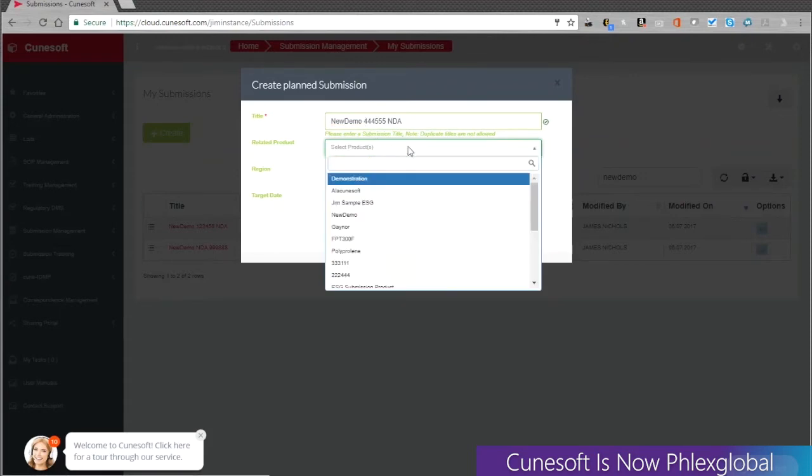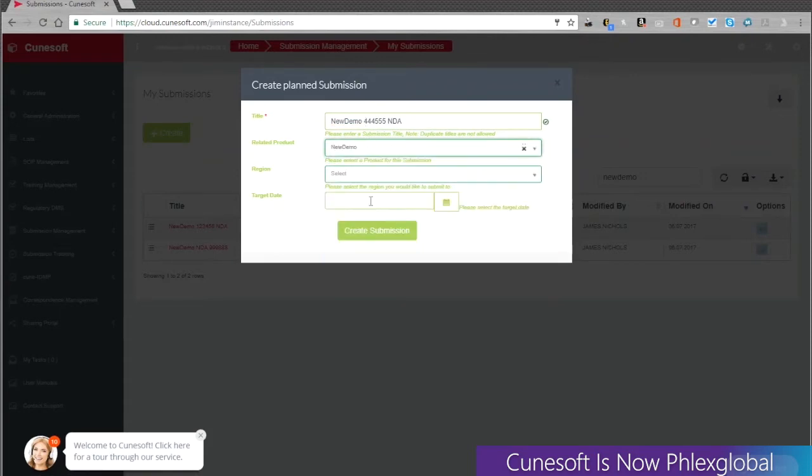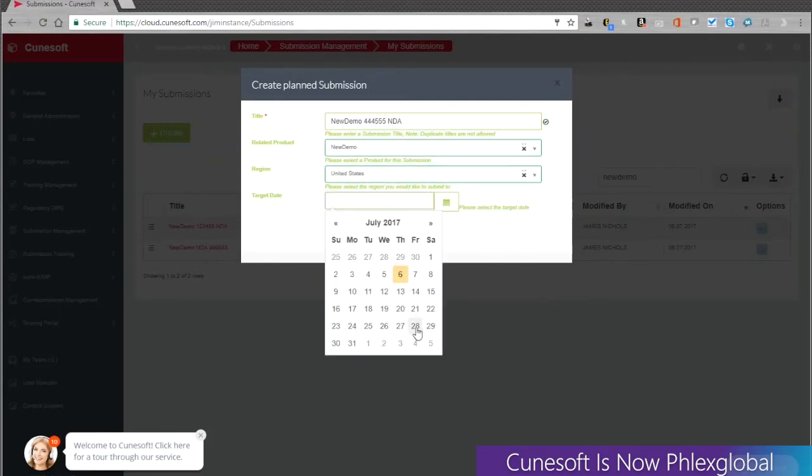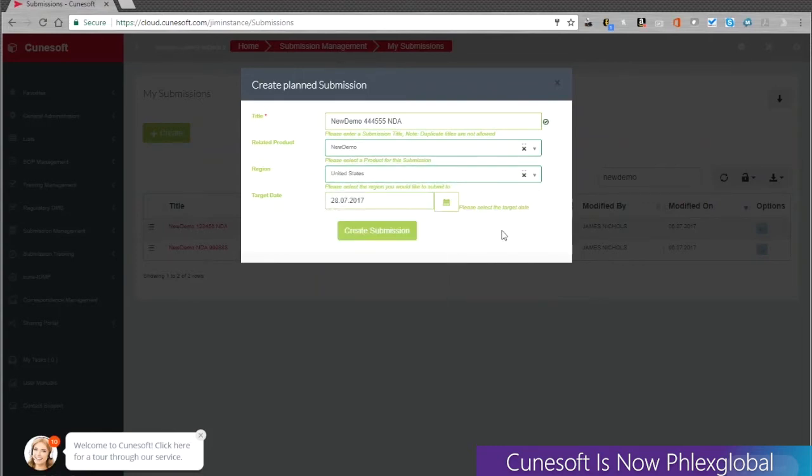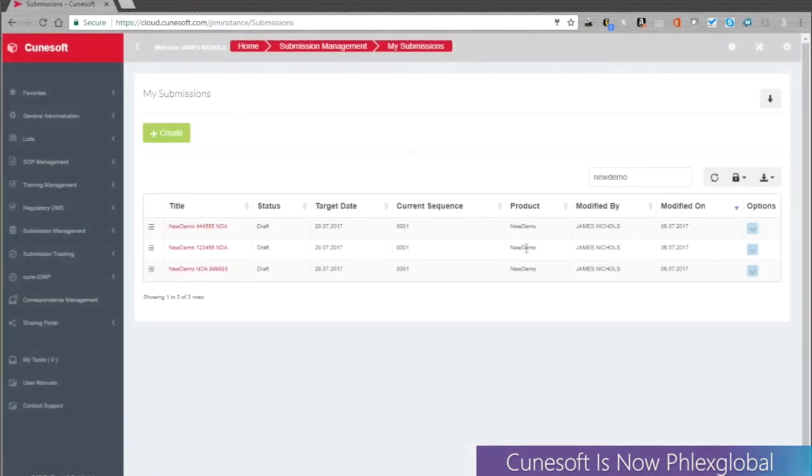I also have a target date here that I can use to help me keep track of when this submission is expected to be completed, and then I can actually keep track of that. So we'll create the submission now. And what's happening is it's taking that product information and it has created my new submission right here. And I can click on this and you'll see that all of the folders have been automatically created for me based on that metadata.